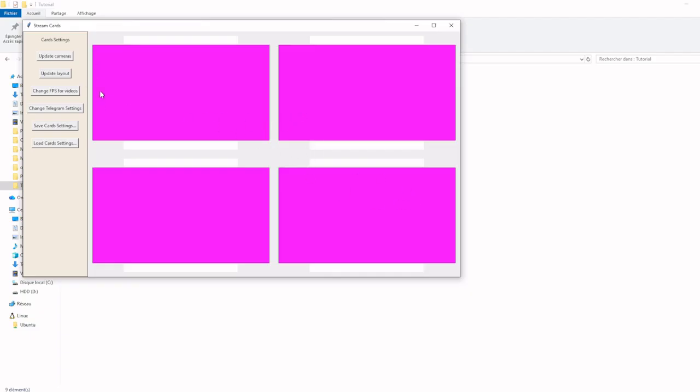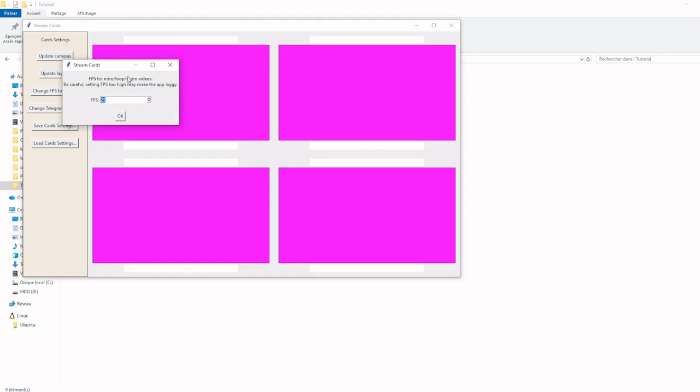I will look into fixing this bug for the next version, but unfortunately we will have to have it for now. The next setting is the FPS, because you may want to have 50 FPS because it's nicer. But if you are doing this on your streaming PC, you may not want to dedicate this processing to this pretty useless feature compared to the streaming features.